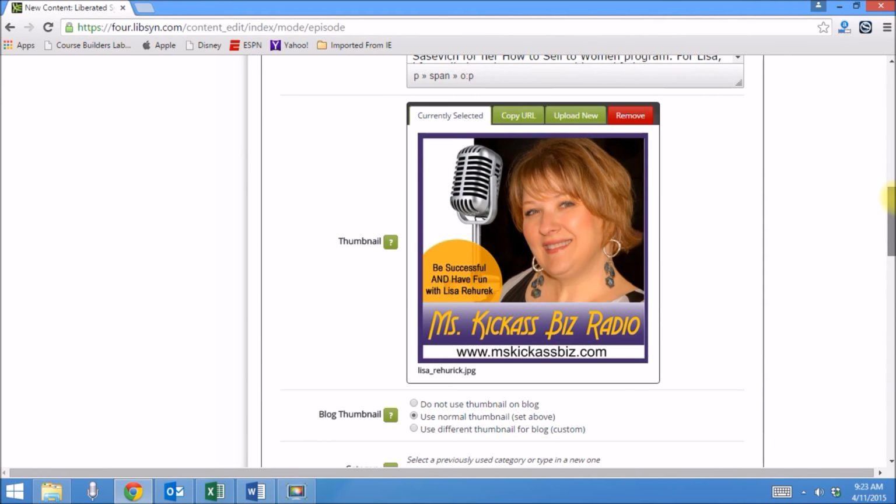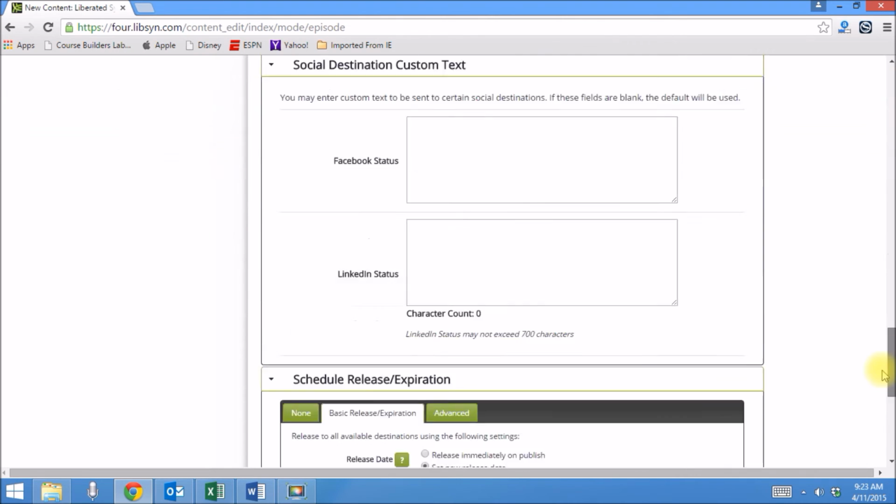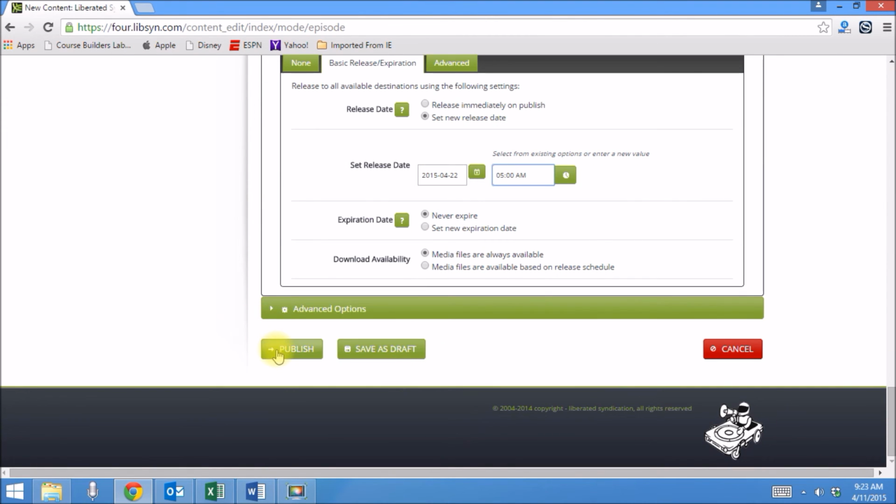The photo is in there. The content's in there. So now all we have to do is push publish, and it sets it all up.